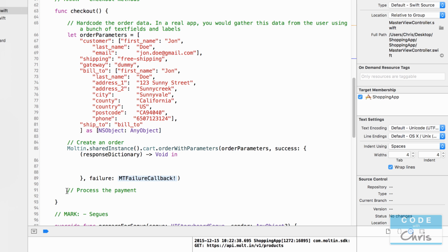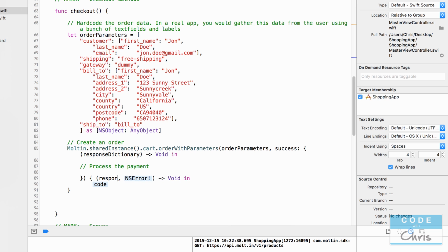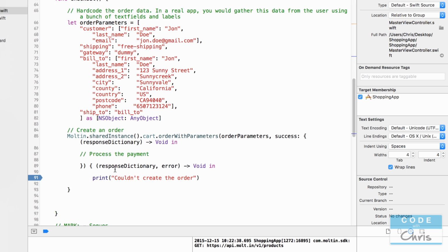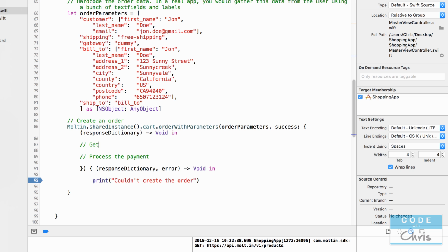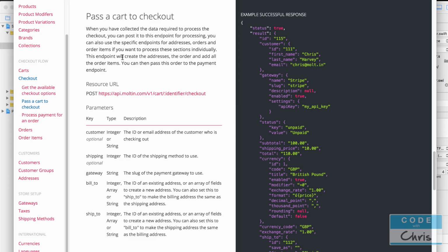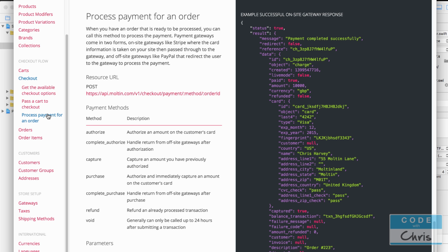Once the order is successfully created, then we actually process the payment. And there's failure. So there's two parameters for this guy. And here I'm just going to print and create the order. I'm going to put a breakpoint there. Okay, so if the order was successfully created, what we have to do is get the order ID of the order that was created, because we need that in order to pass it into our next API call, which is this one, process payment for an order.